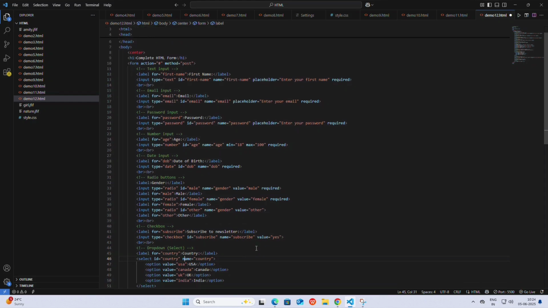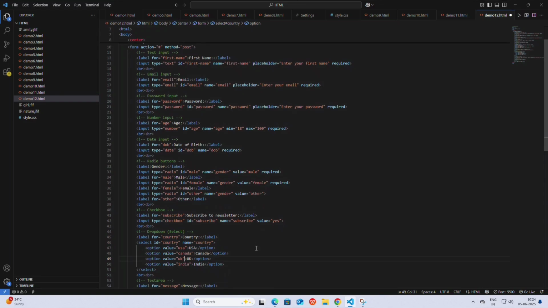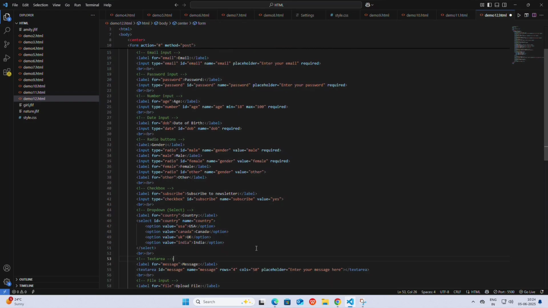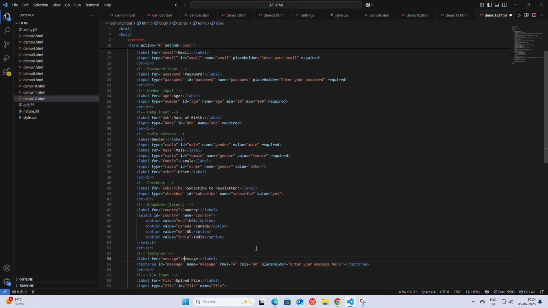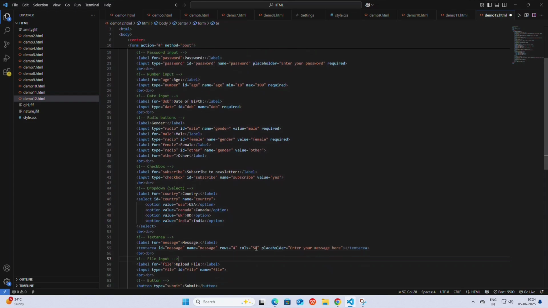Then coming to the drop down buttons, you can use them for this. I have given a country. We can represent the different countries over here. We can use a drop down. We can select any country from it. For selecting the country, we can use a drop down, the select tag.